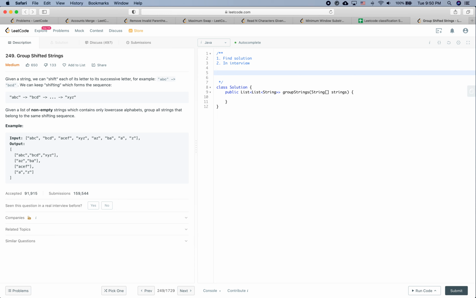Remember, the first step is always to try to understand the problem and also ask some clarification questions in case there is anything that is unclear to you, and at the same time think about the edge cases. So let's take a look at this question.